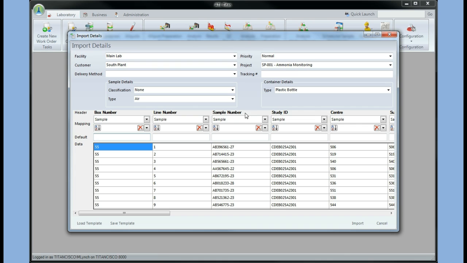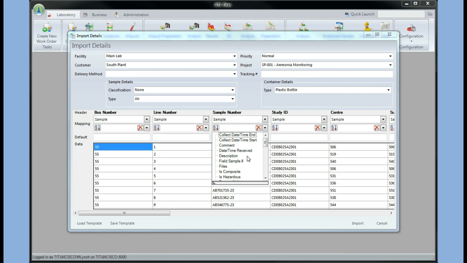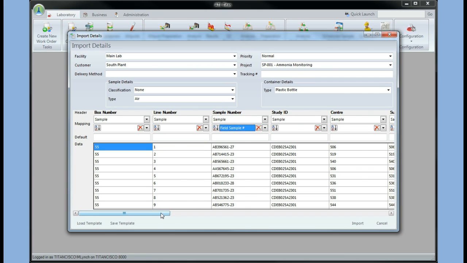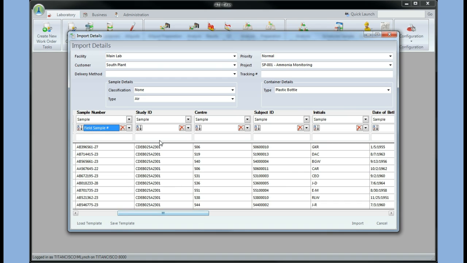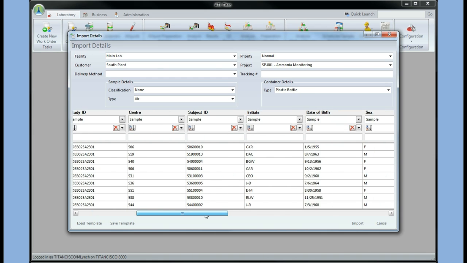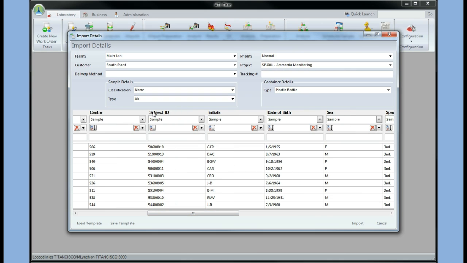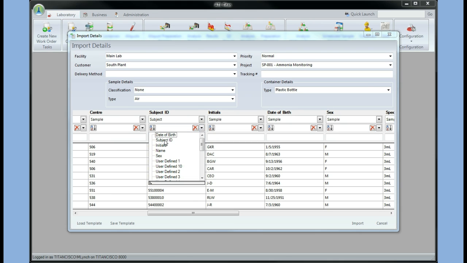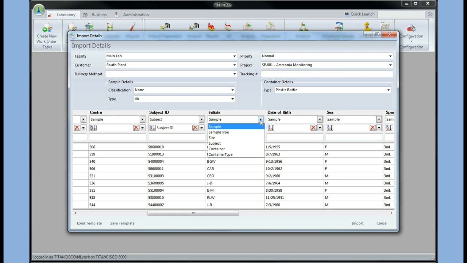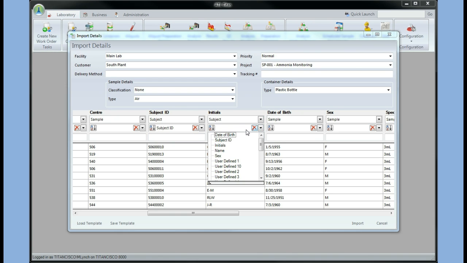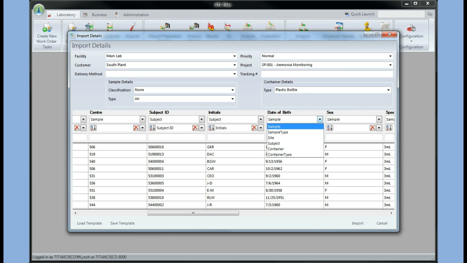So I'm going to go to sample number. I want it to come off of sample, which is the default, and that's going to be my field sample number. I'm not too interested in, say, the study ID or the center, so let's keep going. Now we have a subject ID. I know that's going to be mapped to subject in my system, so I'm going to select subject and locate subject ID. Same thing with initials, that's subject related, and I'm going to grab that as well. I'm just going to kind of continue this process of mapping this information all the way down.